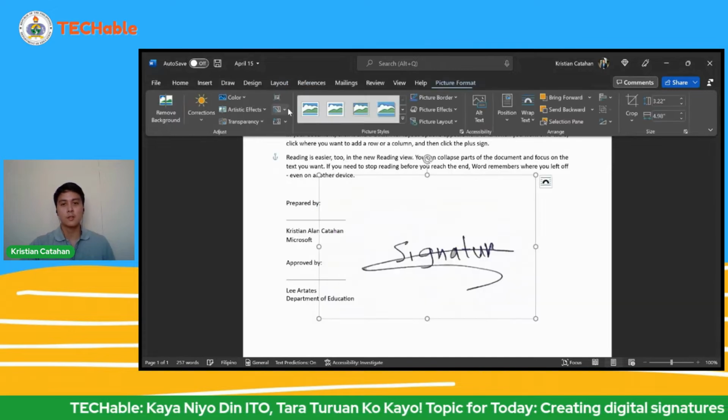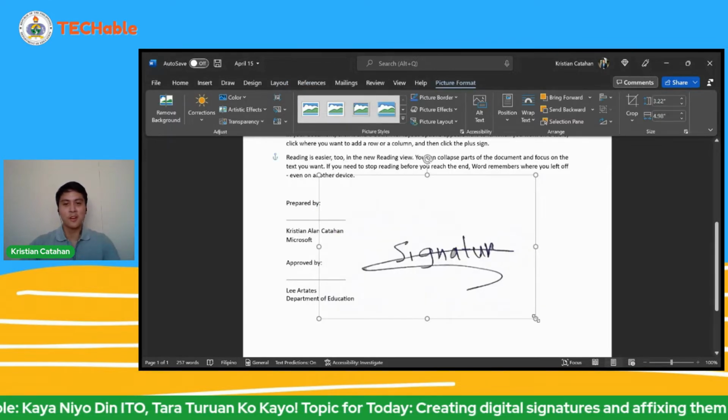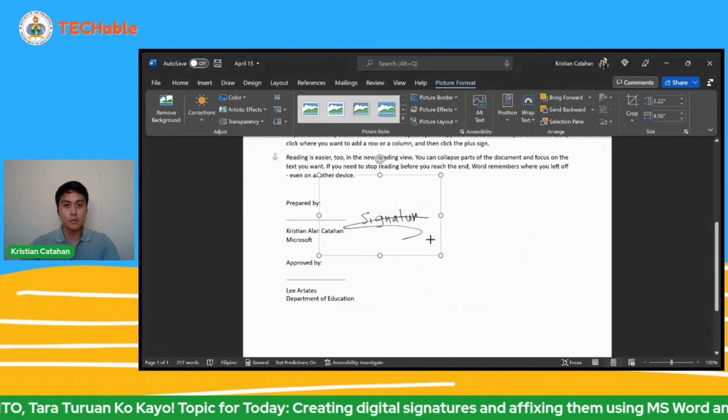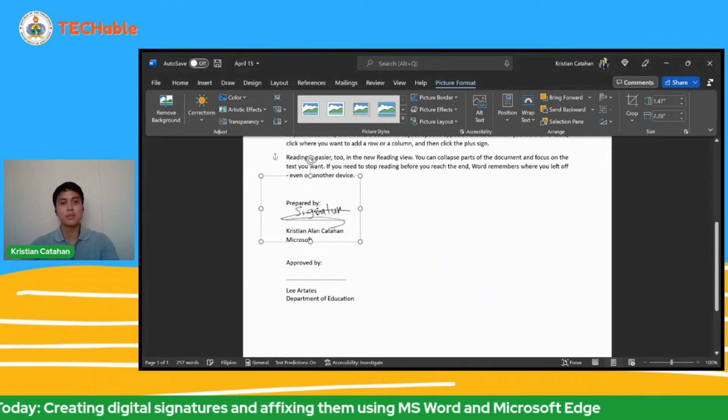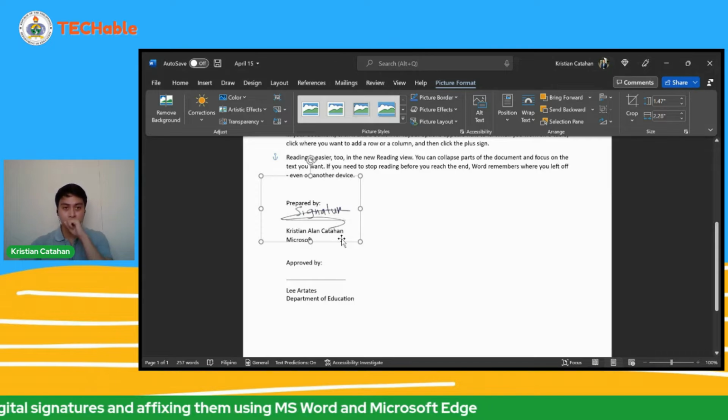Keep changes. So let's go with this one for now. Diba? So this is option 2. So pwedeng ganyan. So nakalagay siya dito sa pangalan ninyo. Now, what if you want to use this in the future?